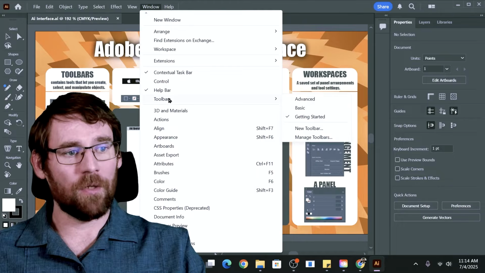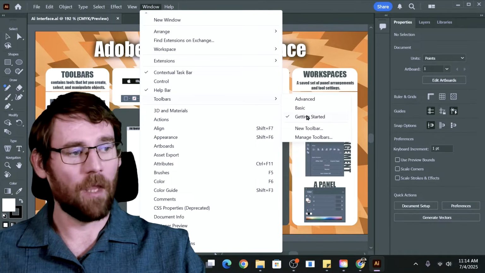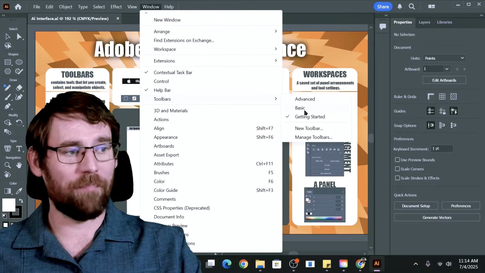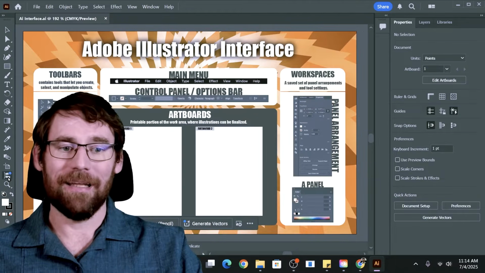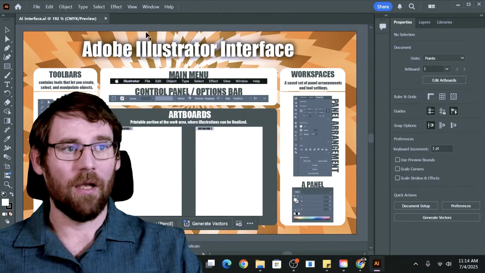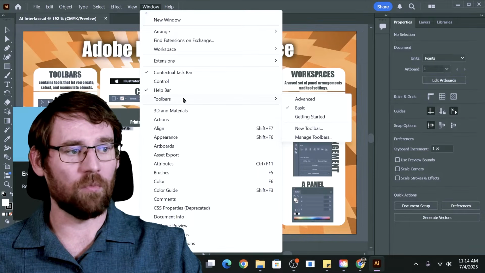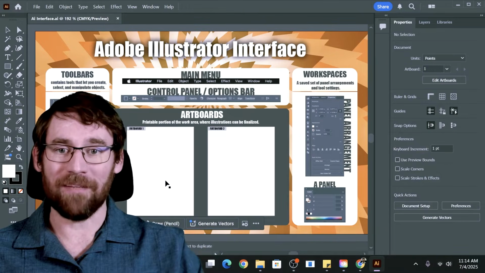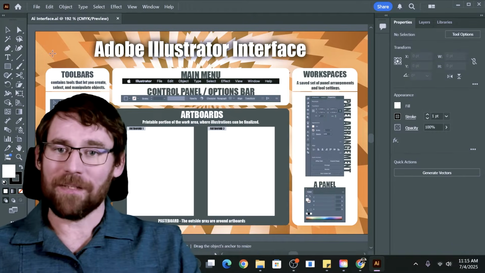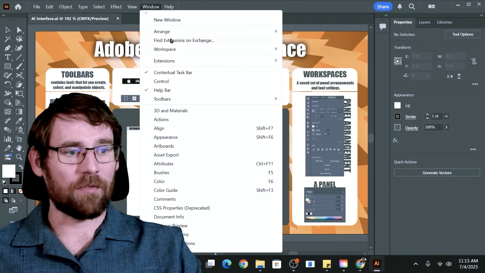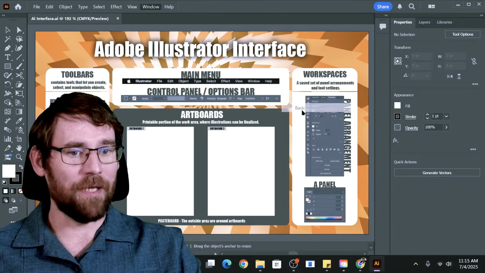So if I go to Window and I look at Toolbars, I can see that I'm on the Getting Started toolbar. But there are two others. One's called Basic, and I'll click on that. And here's my Basic toolbar. If I go to Window again, go to Toolbars, click Advanced, I can see my Advanced toolbar. Now I'm going to go back to my Basic setup real quick. So let's go to Window, Toolbars, Basic.